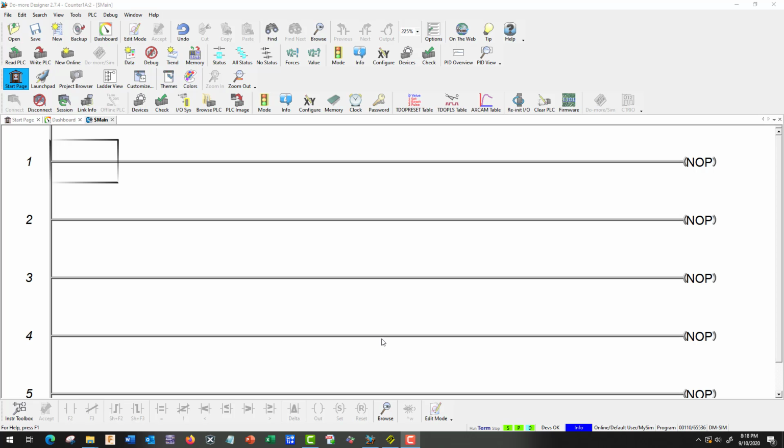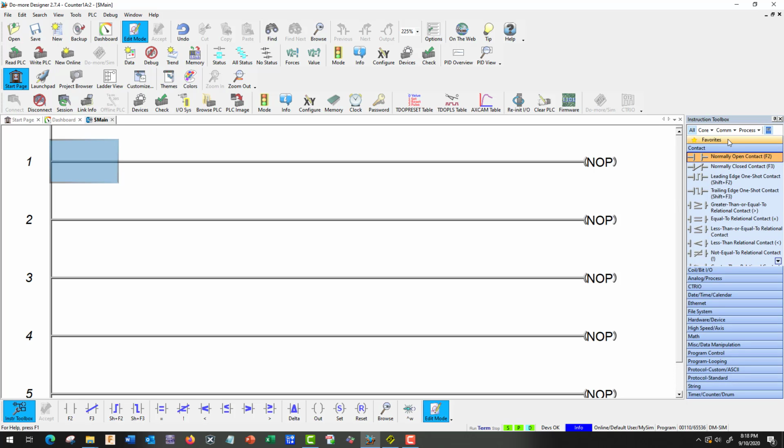Okay, I've opened up my Do More Designer and I've cleared everything out and we're ready to start programming. So first thing I want to do is go to edit mode, and it's going to bring me up this side panel here, which we're going to need to use. And let's go ahead and start.